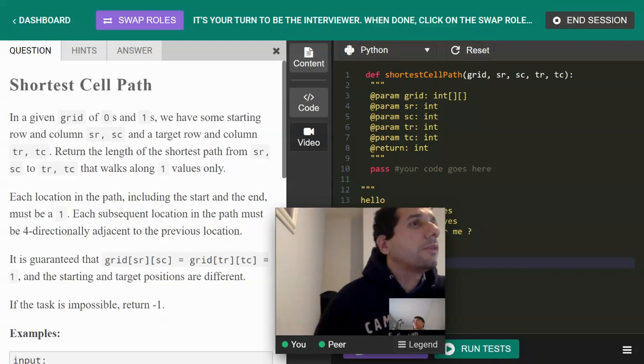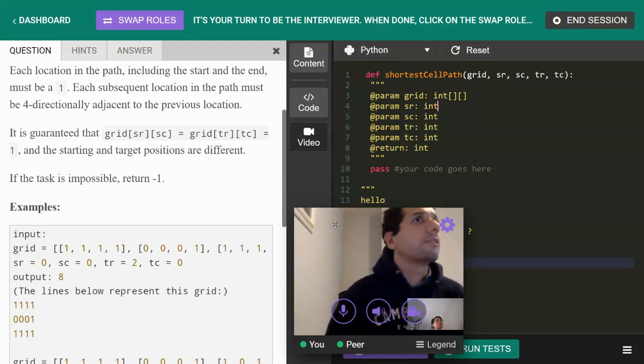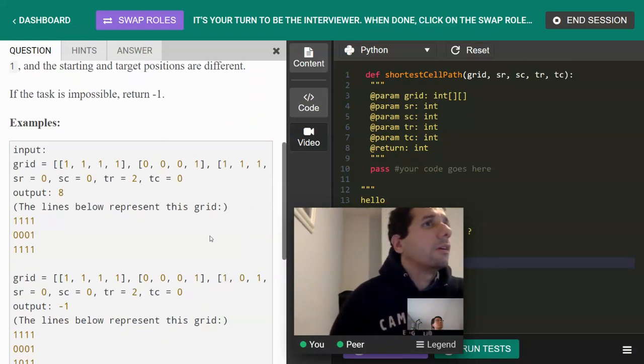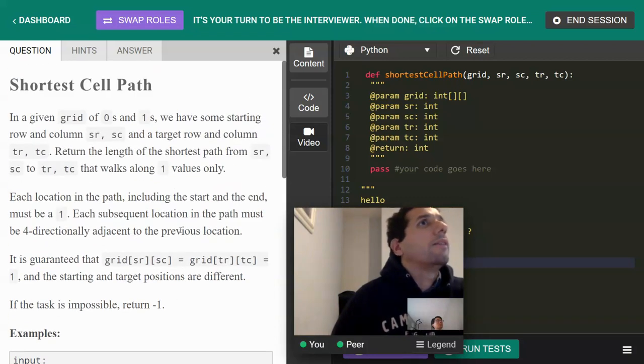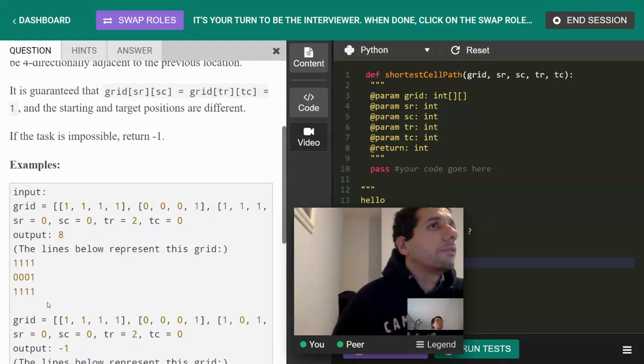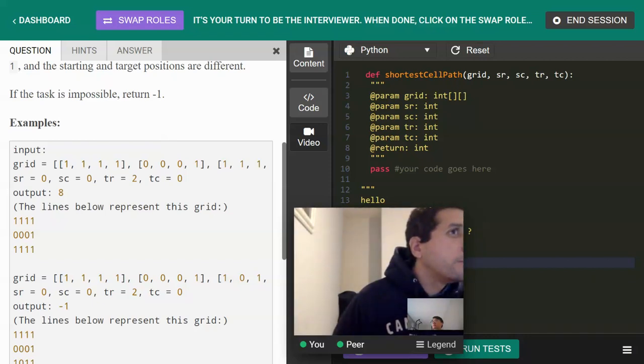Let's see. So let me understand the input and the output. We do have this matrix. It stands for starting row and starting column. So we start at 0, 0, and then the target row will be row 2 and column 0, so it's gonna be here, and output is 8.